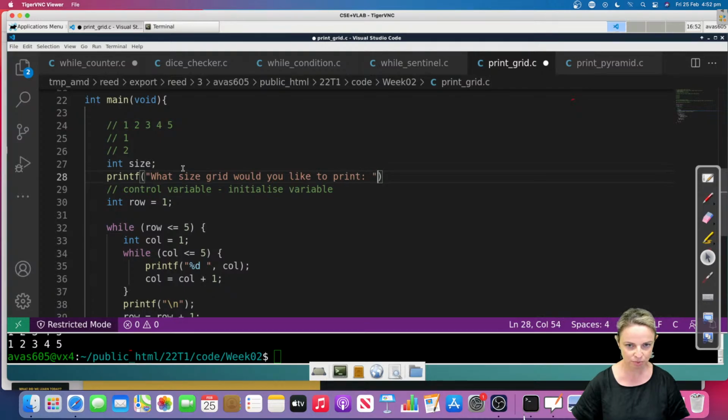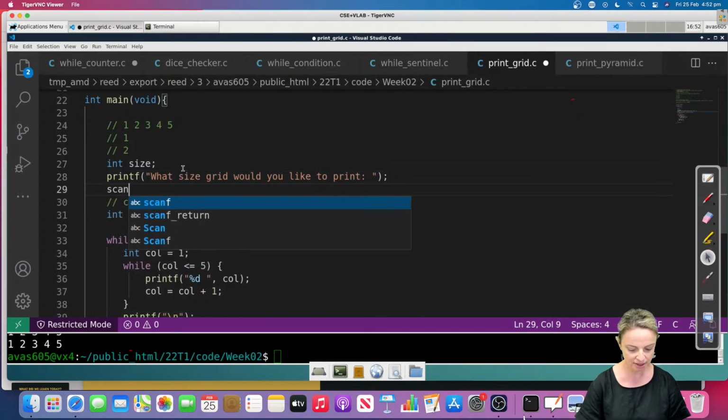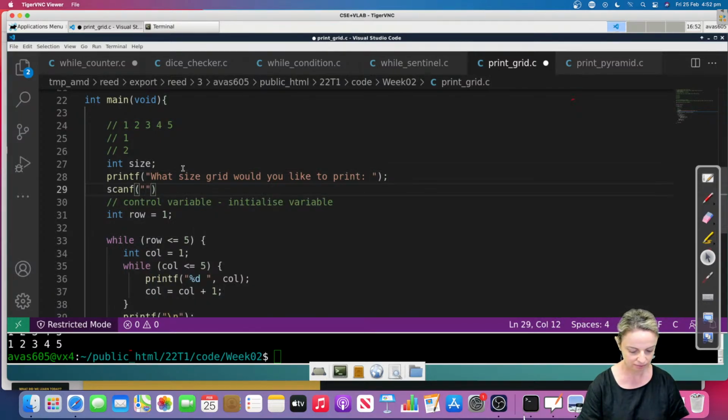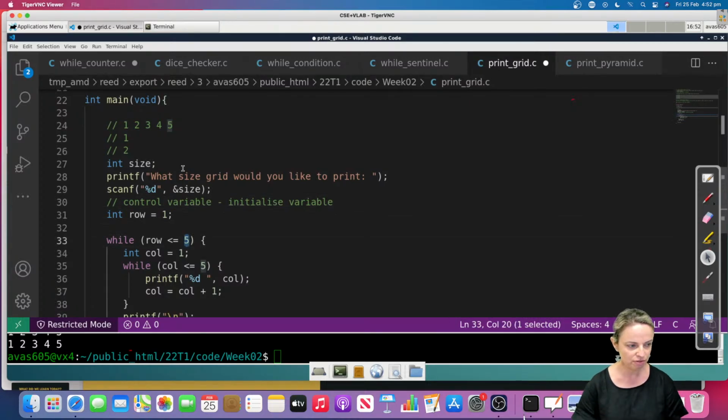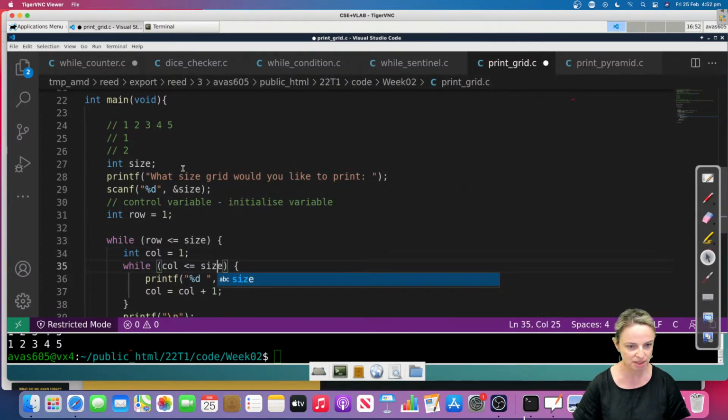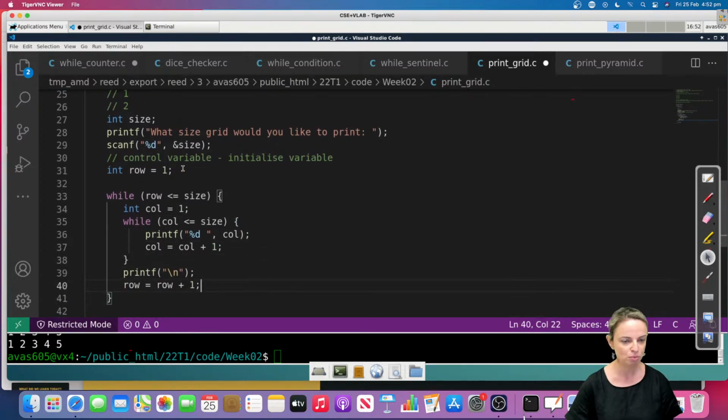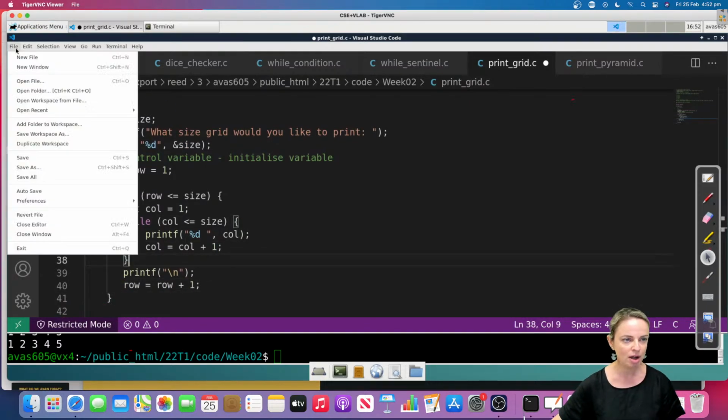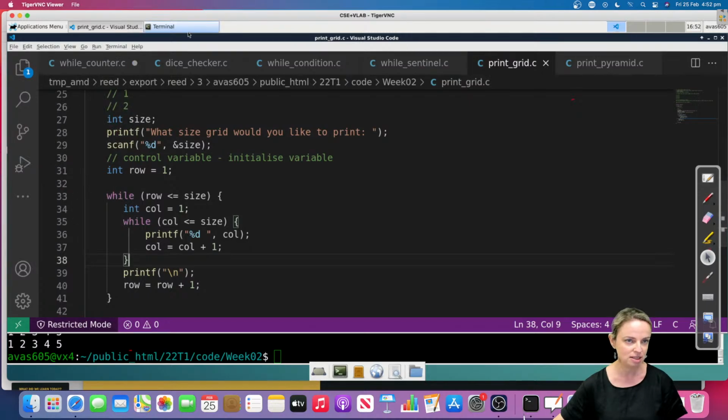Okay, excellent. What size grid? And we'll scan it in. Okay, and so now that we've scanned it in, and I've made a mistake, don't forget the ampersand, very important. So now instead of comparing it to the 5, we're always comparing it to whatever the size is, because we want to be printing it based on the size that the user wants. So that means that now I'm able to do a grid of any size, really.